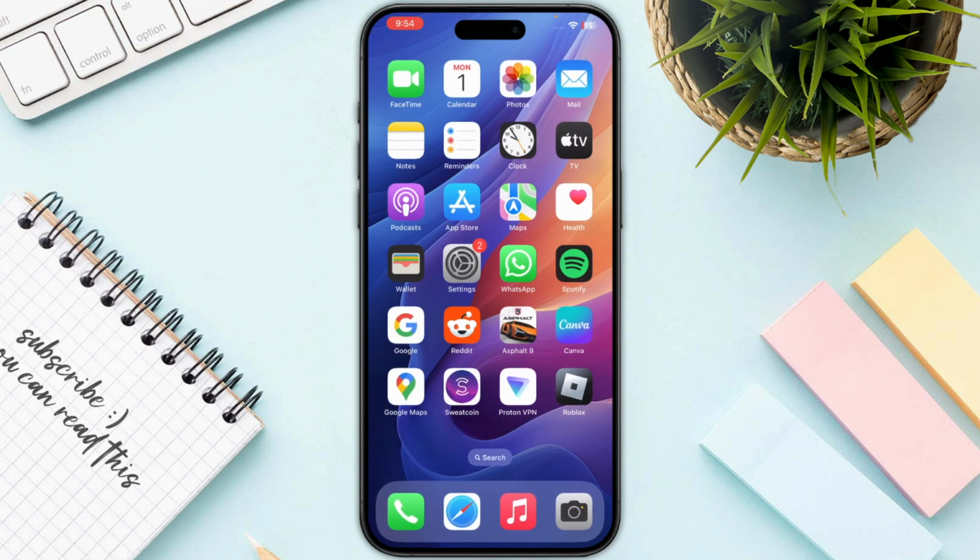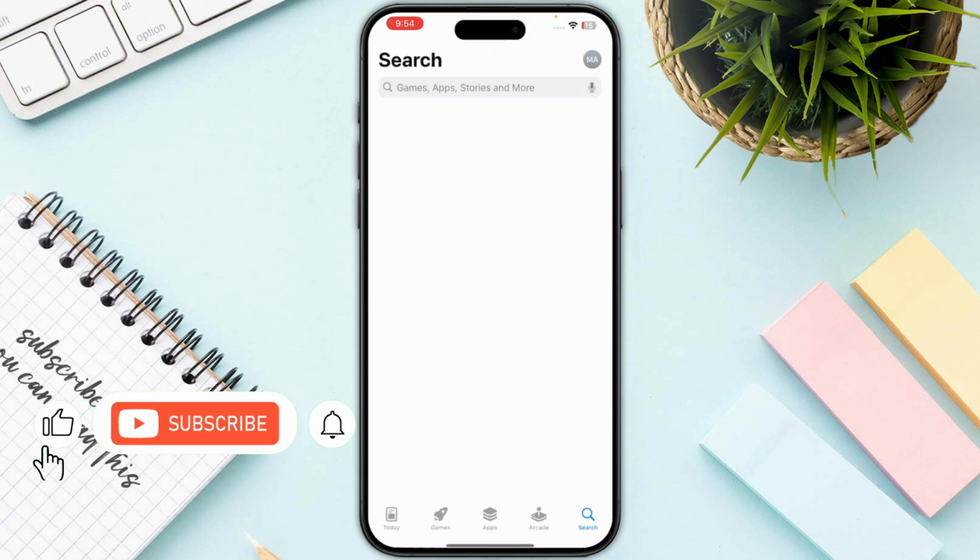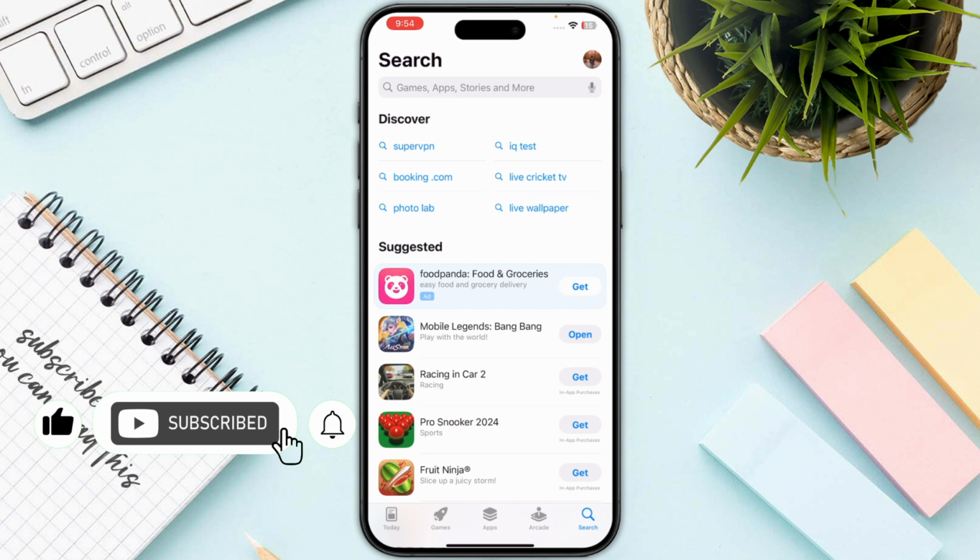The next thing is going to be completing pending App Store purchases. If there is a pending purchase on your App Store, you need to complete it by making the payment.